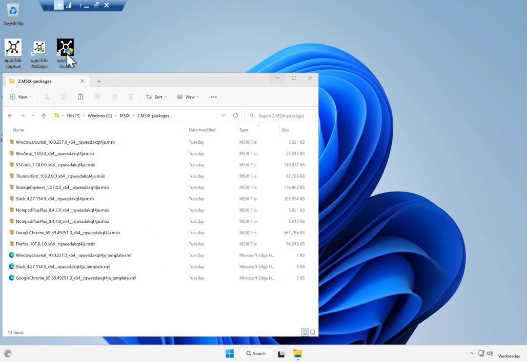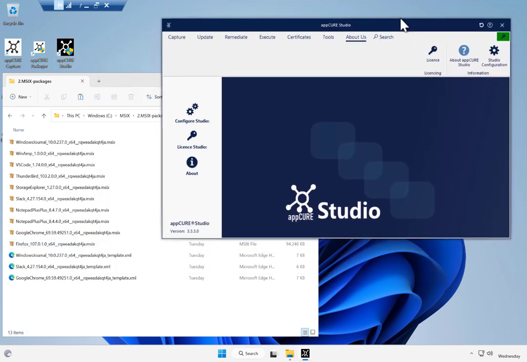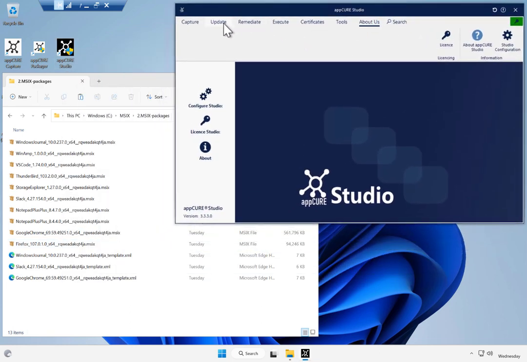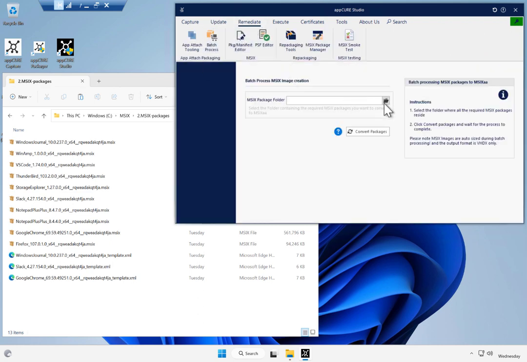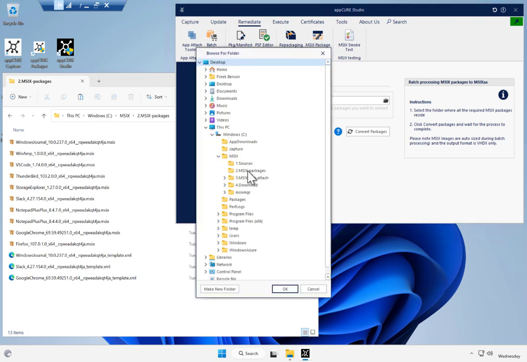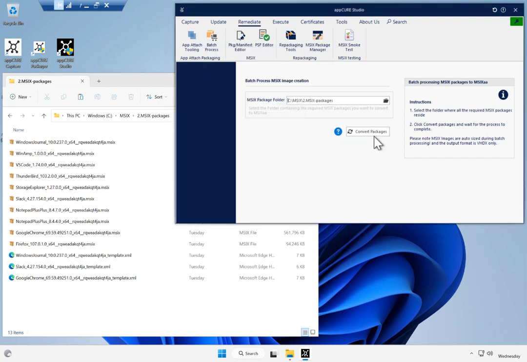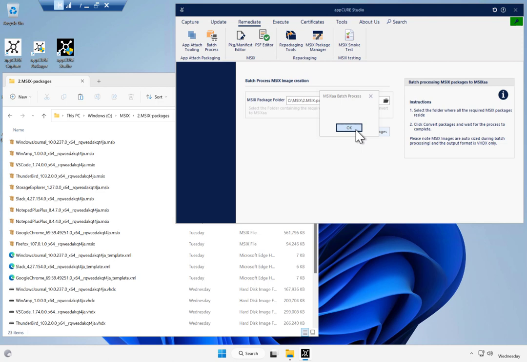First, open up appCURE Studio. Once inside appCURE Studio, go to the Remediate tab and select Batch Process. Next, provide the location where the MSIX packages are stored. In this example, it's the location that's visible on the left-hand side. Now click Convert Packages. Once the job is completed, and we have fast-forwarded this step just a little bit, 10 MSIX app attached packages have been created.